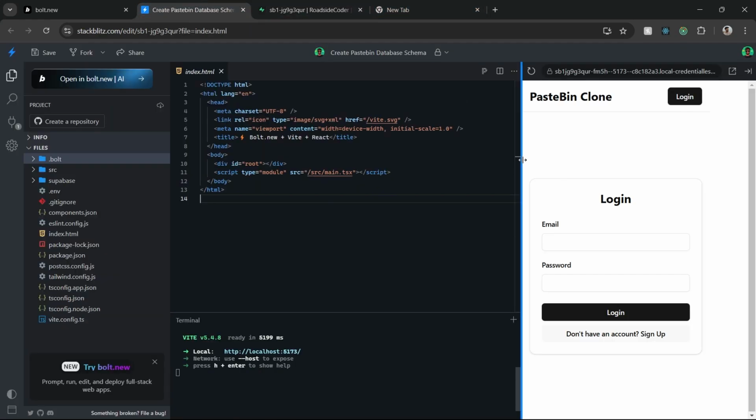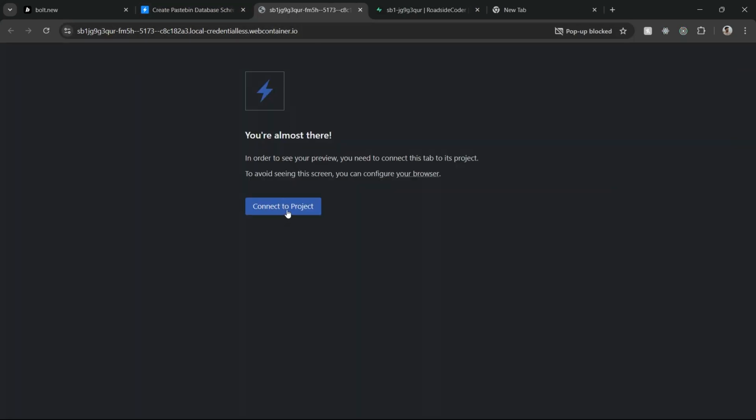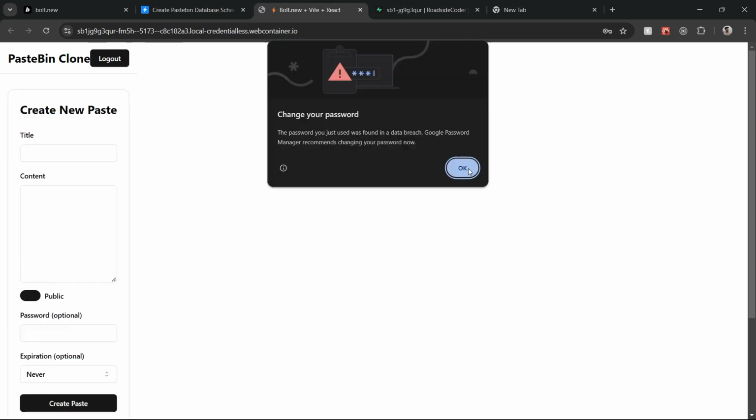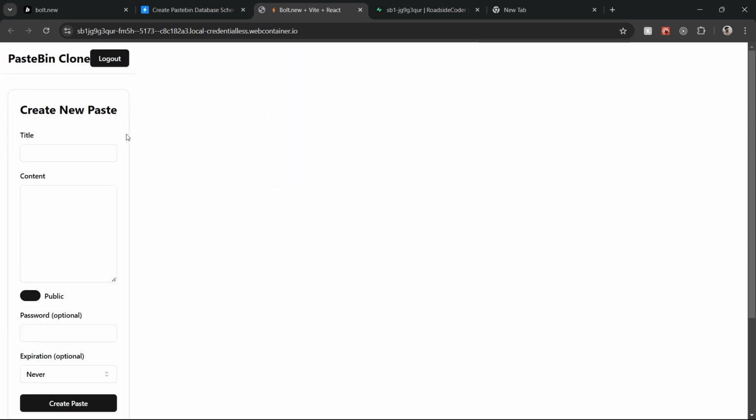And yep, we are over here. Let's click on this arrow right here. And this should open it. Yep, in a new tab. I'll click on connect to project. And there we go. Let's try to go on and log in. Piyush@example.com, 1, 2, 3, 4, 5, 6, login. And we are in. Again, these are UI issues, right? We can fix them easily.